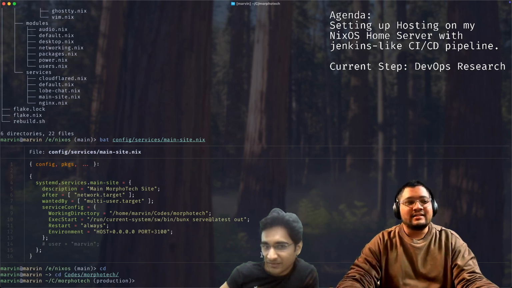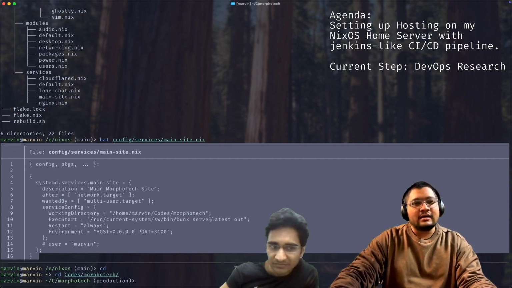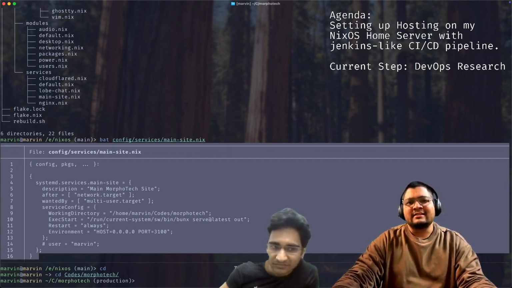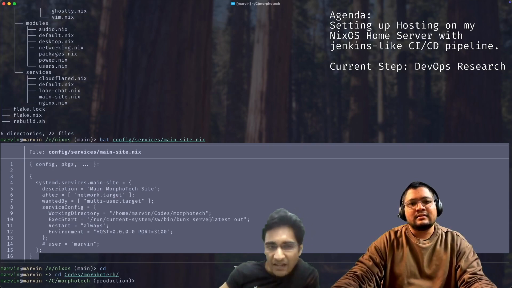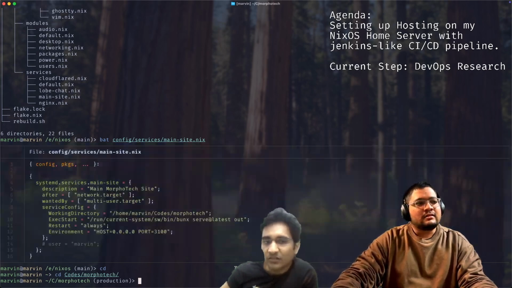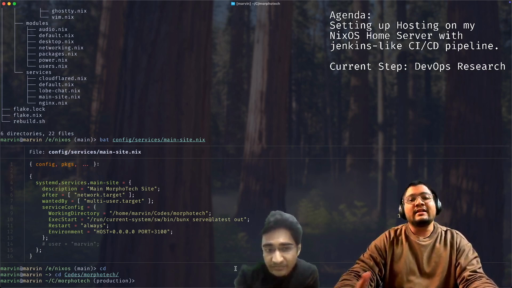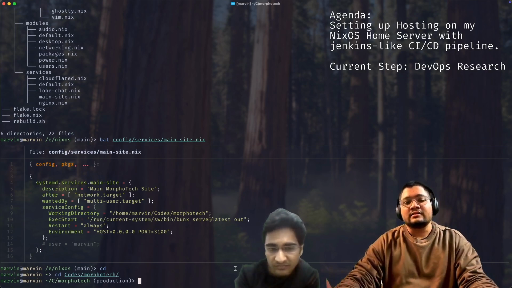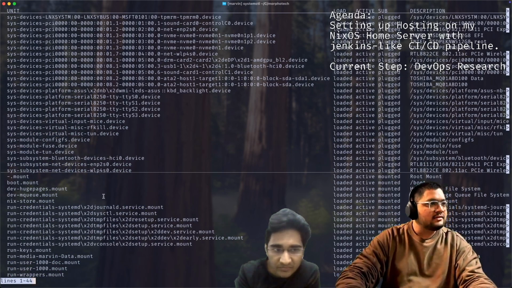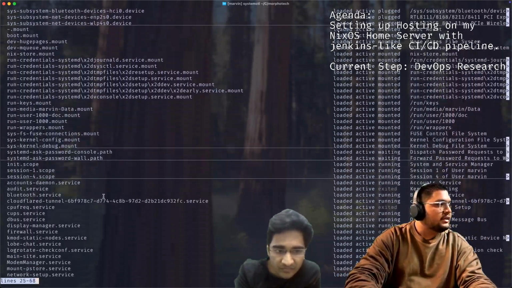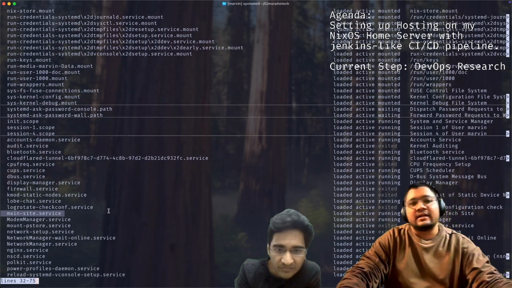Because this is a Nix config, it needs a Nix rebuild, which I think is pretty bad. Why is that? I don't think it needs a rebuild. It just needs a systemctl restart, right? Because look at this, if I go to my services, there is a main site dot service. I can just restart this and it will do that.